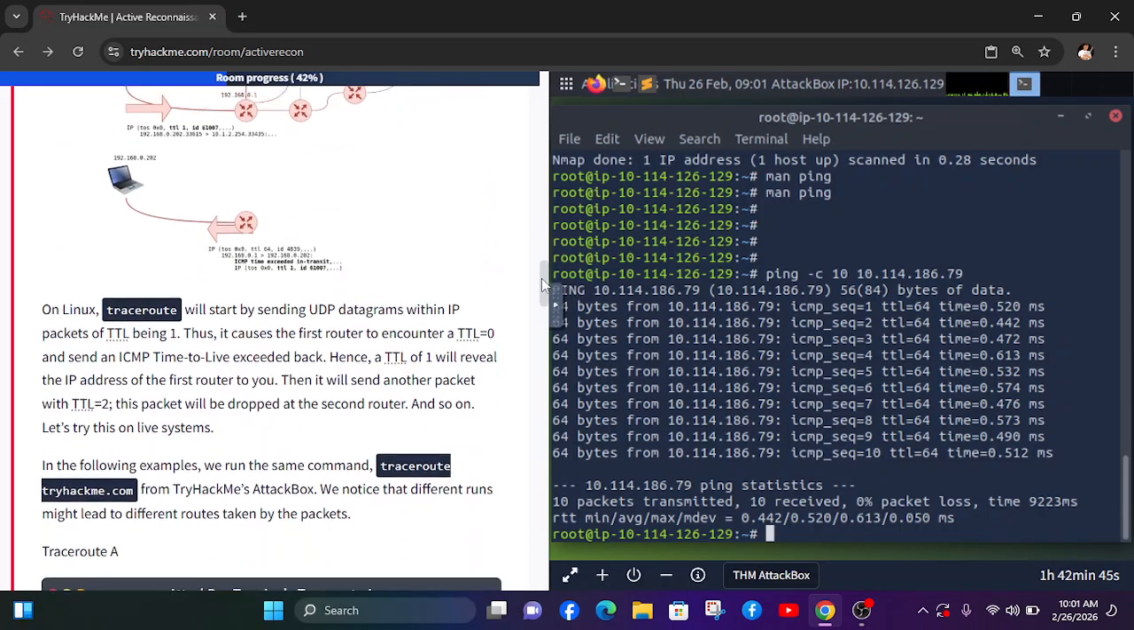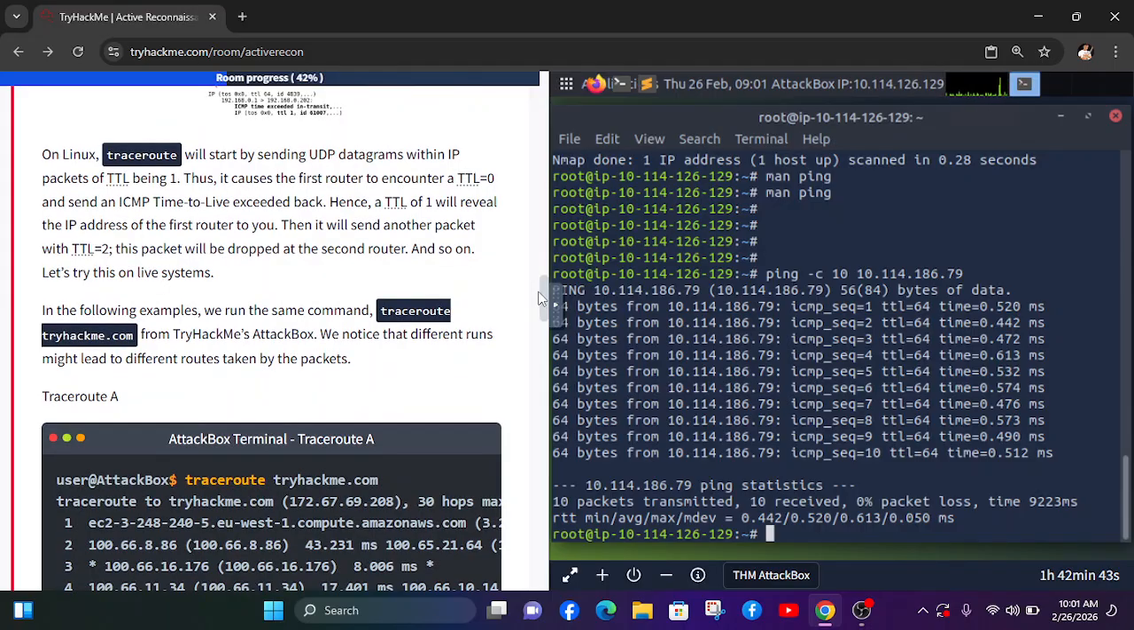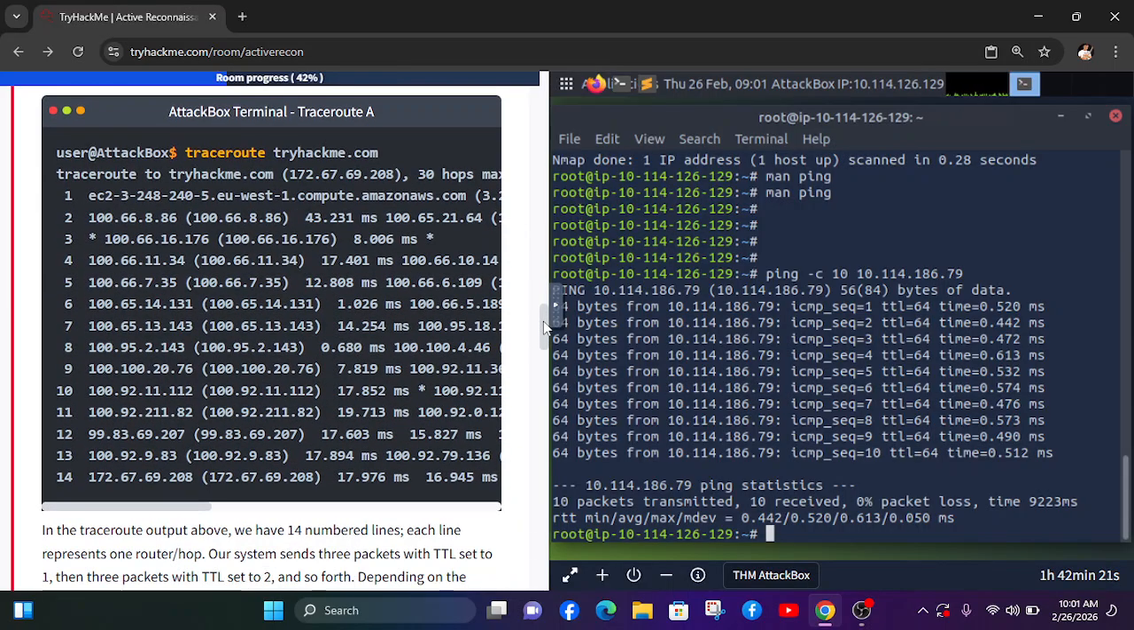And let's head on straight. Okay. On Linux, traceroute will start by sending the target an IP packet with TTL set to 1. Thus, it causes the first router to encounter a TTL equal to 0 and send an ICMP message back. You can see that, so take your time, read it and look at the example we're talking about.